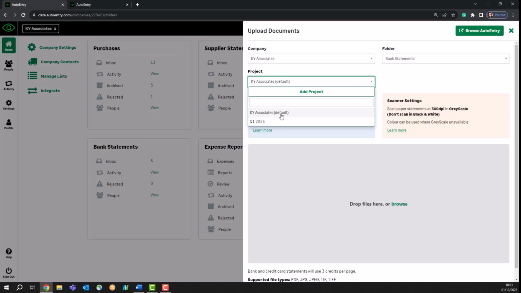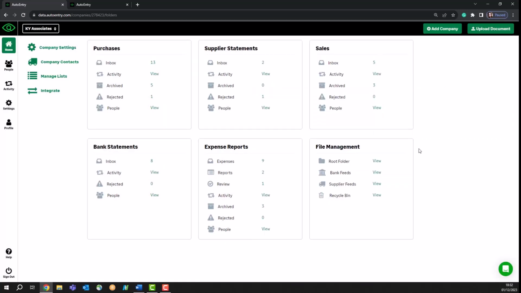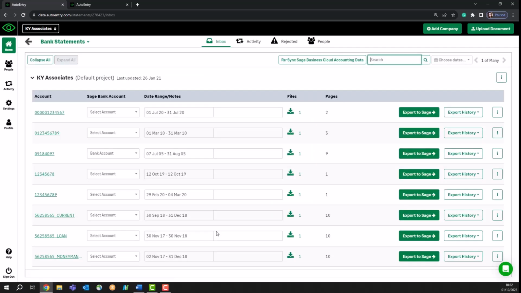But if you do want to break up your statements in a specific way or group them in a specific way, you can create your own projects here if you want to. Now, once uploaded, bank statements can take up to 4 hours to process, but once they're done, they'll pop into the inbox here. Once in the inbox, you'll see it will break up your statements by project as well as by account number. And it will also flag up if there are any missing pages. So you can obviously make sure you have a complete statement before you export or download it.